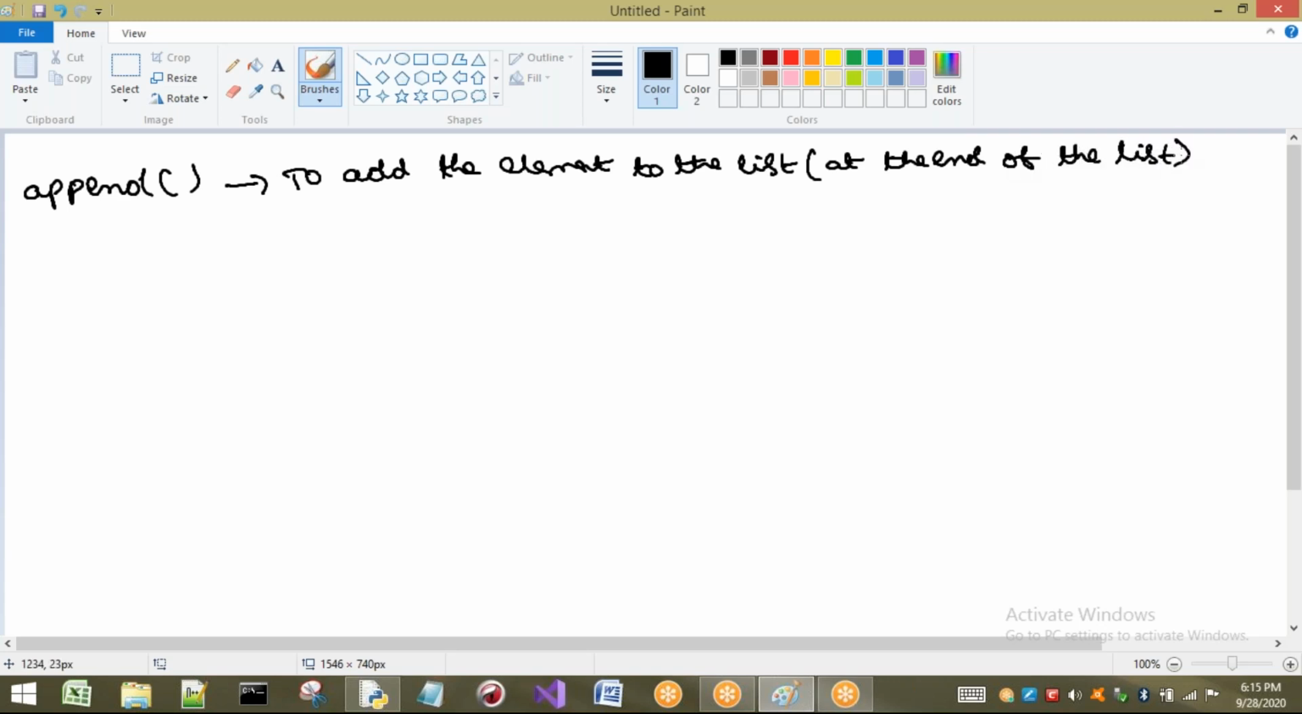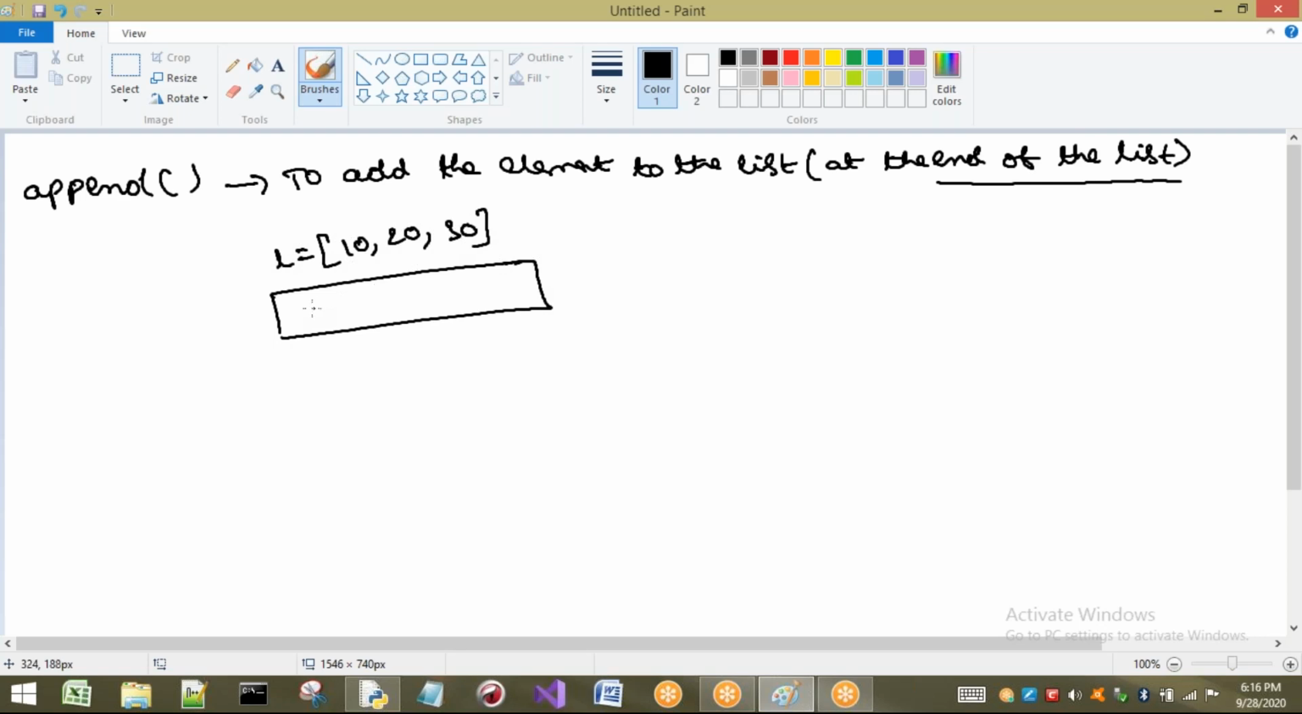So if you want to add any element to the list after creating the list, then we can use a method called append. And one more point we have to understand, it is going to add at the end of the list only. The reason is, if we take one example, L equal to 10, 20, 30, three elements, internally it is going to create in this way. Now the name of this one is L. If I write L dot append of 40, I want to append the 40 value into my list.